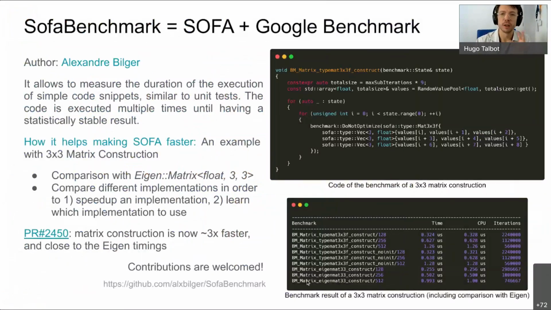And finally, third, SOFA benchmark, so coupling SOFA and Google benchmark. That's Alexandre, who proposed this new project around SOFA that could be used by anyone to test and measure the duration of execution of snippets of code. So it's very similar to unit tests as it is written.